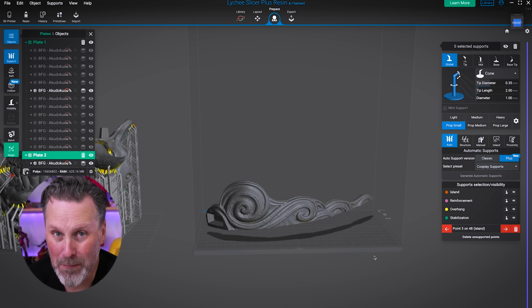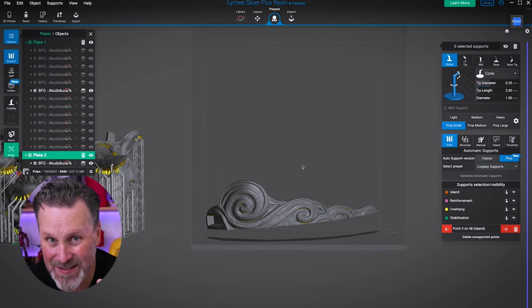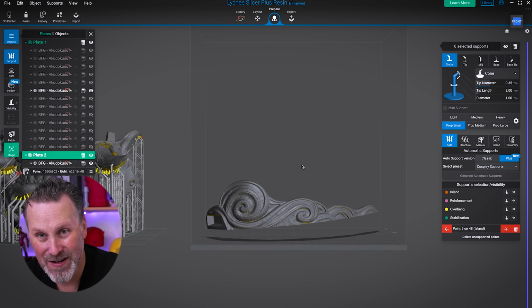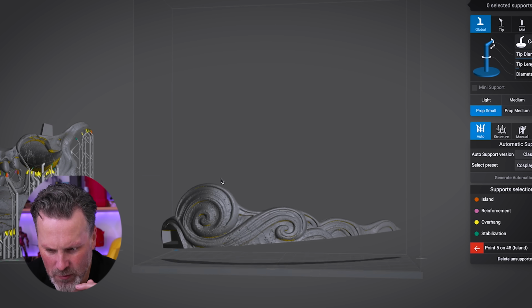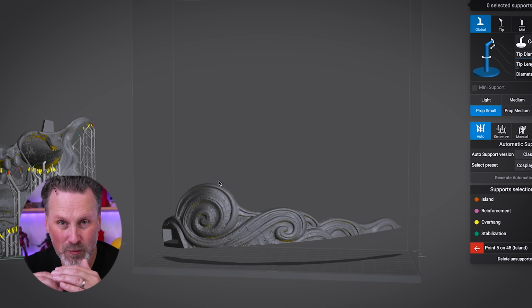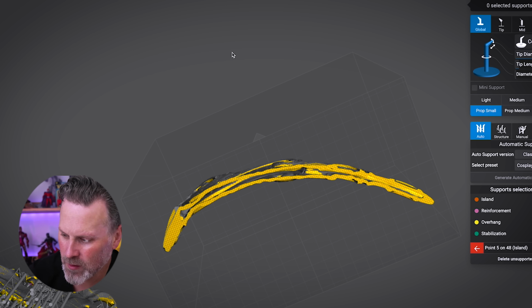Now, one other feature that they've got packed in here that I don't really think any other slicer has in it is that you can run multiple different sets of auto supports on one particular model. And let me show you an example of where this might come in handy. So here, this is actually a base part for the stand for this mask, and it has a flat bottom. Think of your miniatures.